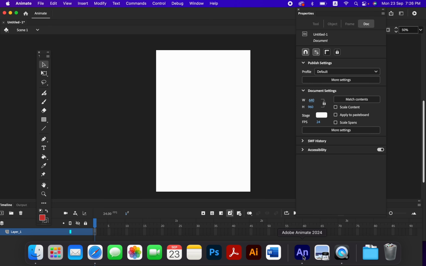To show you how to trace an image in Animate. Okay, so first of all, for that, I'm going to go to Animate, and here in Animate I already have set my stage size to 640 by 960.